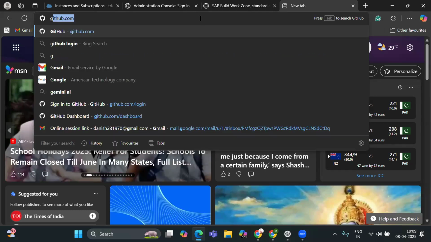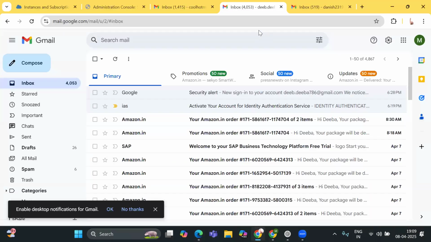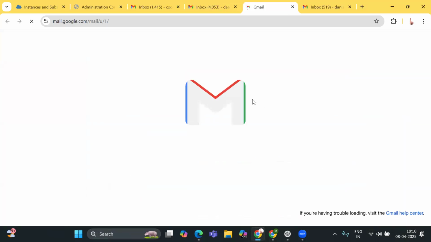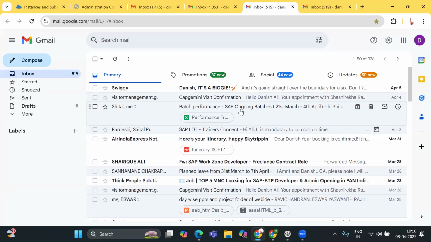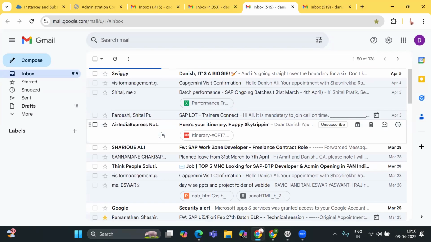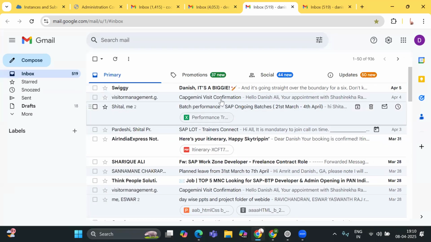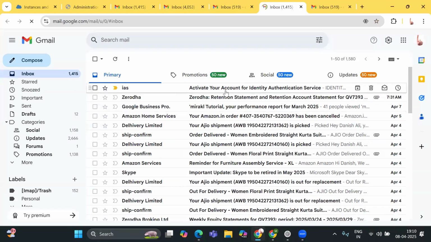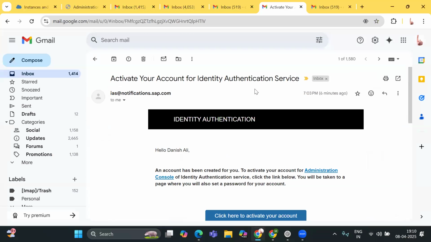That's my Gmail. Let's open in another browser. I'll just come over here and just go into my own mail and check if I received any mail over here. So I don't see that. This is not the email that I'm connected to. But this is the email I'm connected to. So yeah, you see, activate your account for identity authentication service. So I'll just hit click here to authenticate.